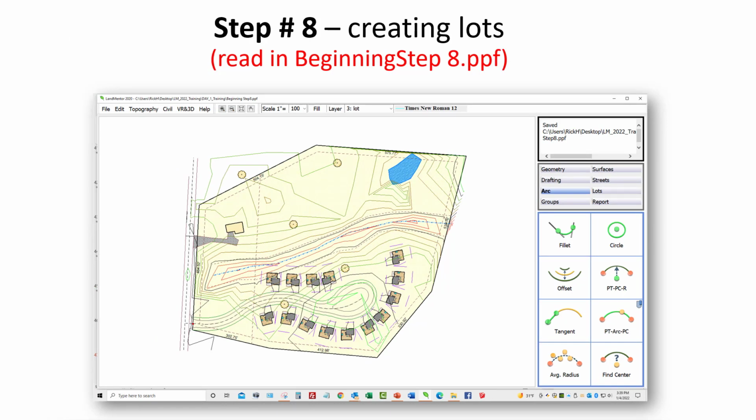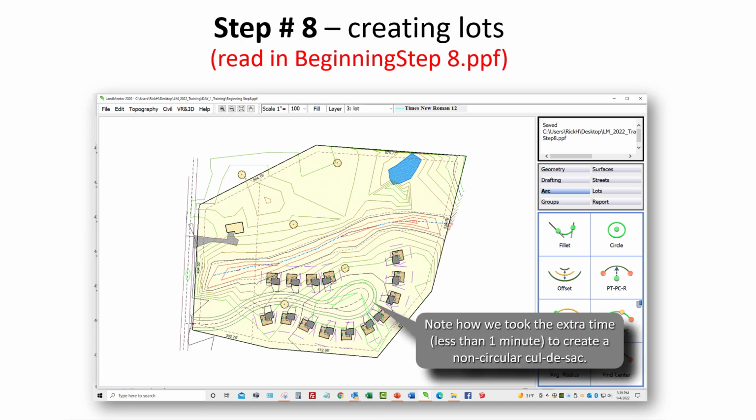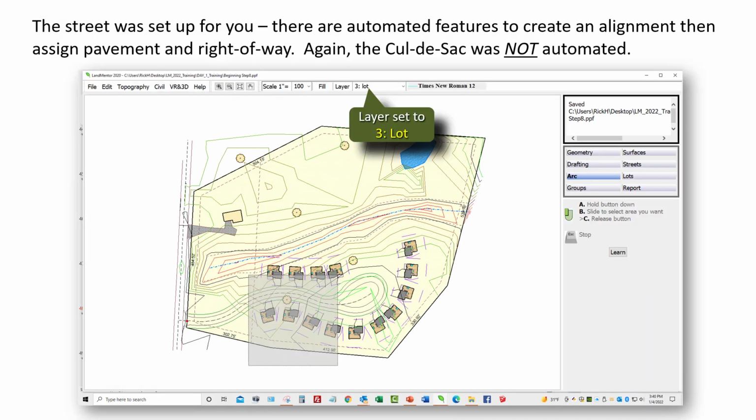Beginning step 8, we're going to create some lots here. Note on the street that we have, we did not use the standard cul-de-sac of the streets. We took less than a minute to create something much more beautiful and interesting, and all those radiuses are greater than the minimums of the ordinances. And again, the word minimum here is a magic word. As long as we exceed beyond the minimum, it's approved. There is no argument there, but it's a much nicer looking cul-de-sac than that standard button press.